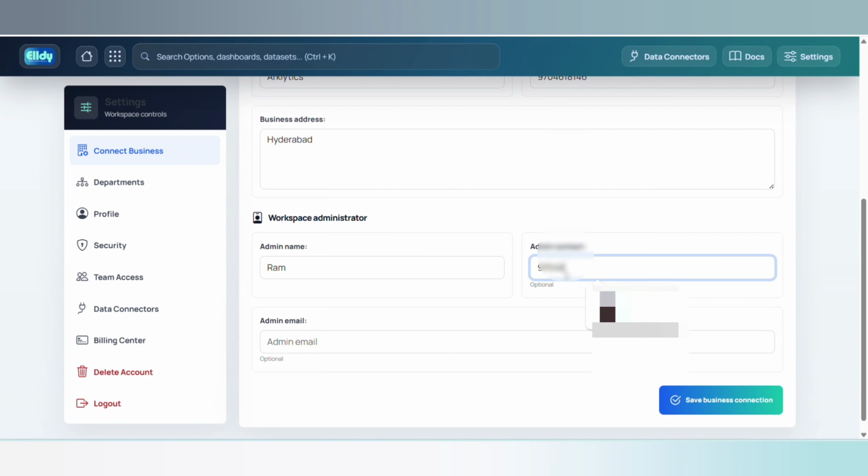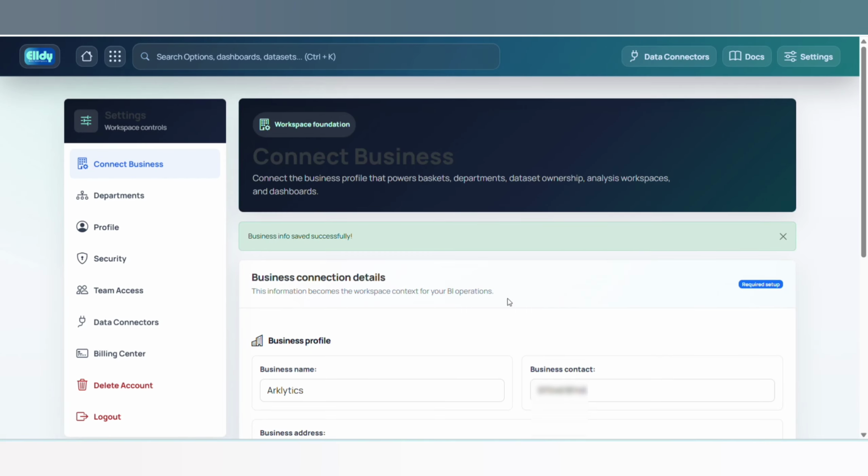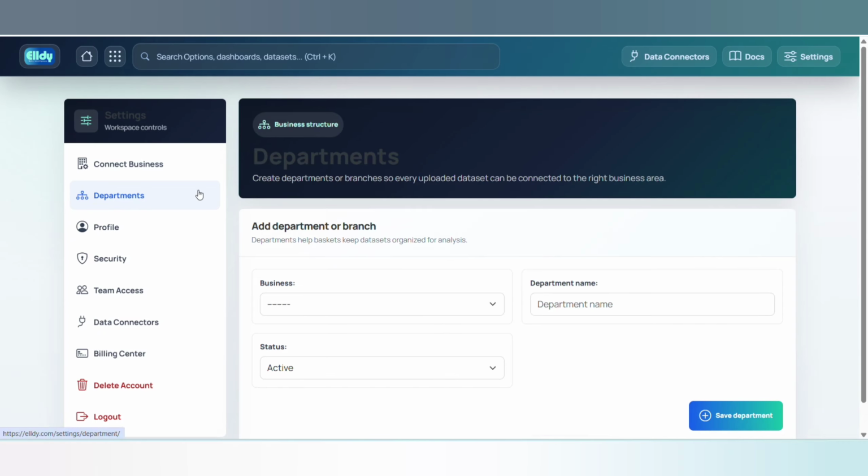Next, complete the Workspace administrator information. Enter the administrator name, contact number, and email address. Once all information has been entered, click Save Business Connection. Your business environment is now configured and ready.